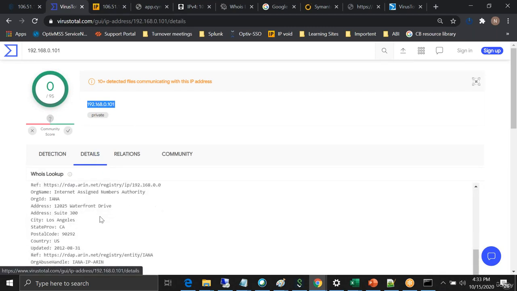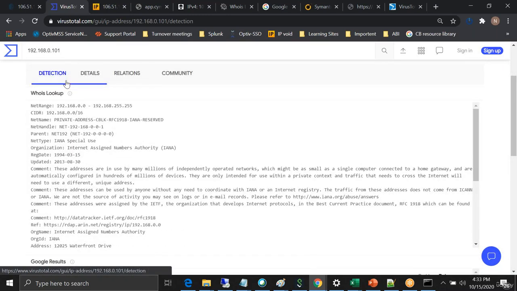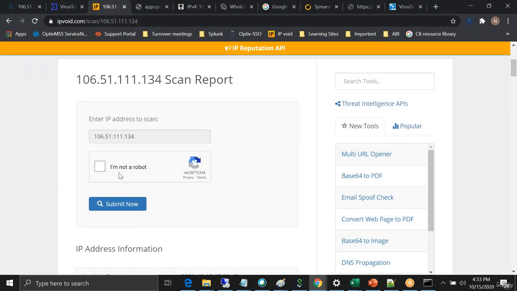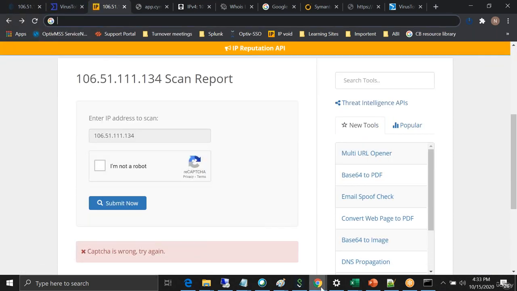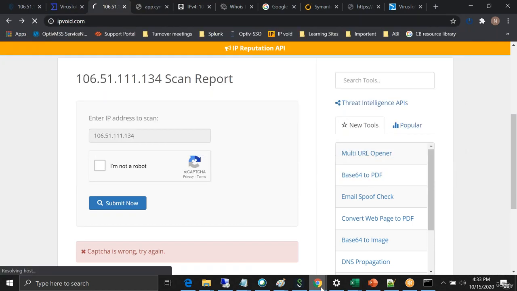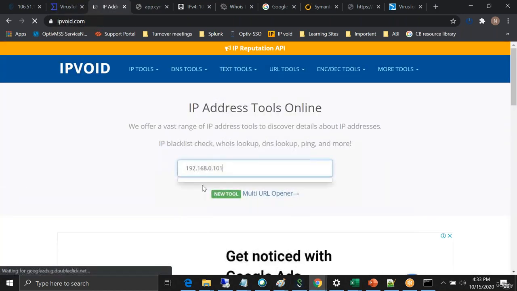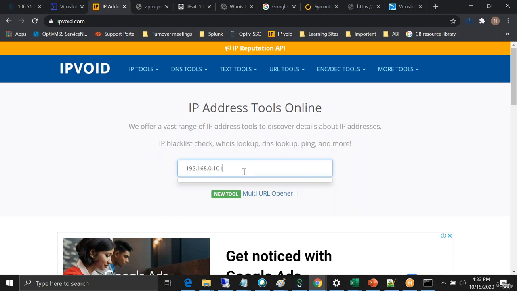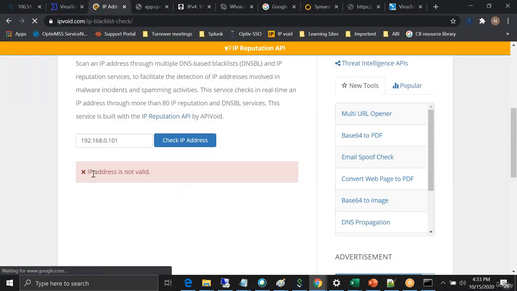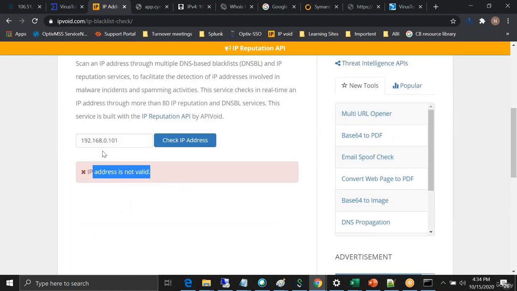So you cannot get any information like here, such as where exactly it is. This is a private IP address. You cannot find any information. The same way here also I'll try. For a private IP address, you cannot see where exactly it is and to whom it belongs, all these things you cannot find. See, the IP address is not valid, because this is the private IP address.